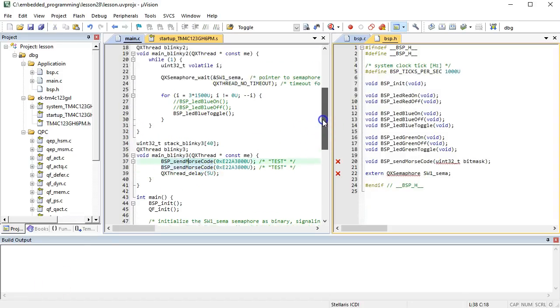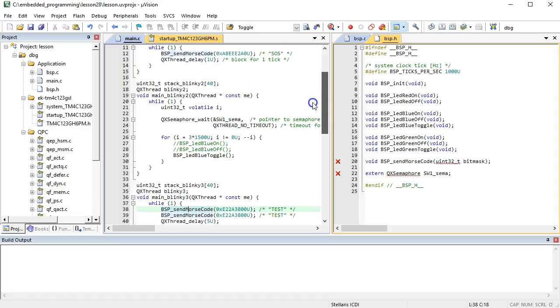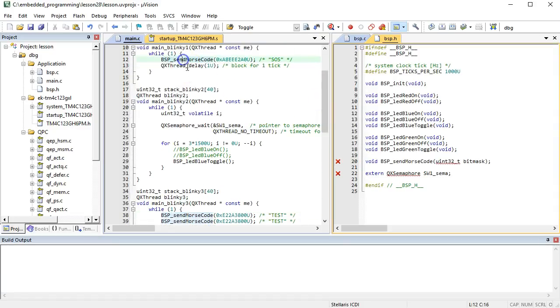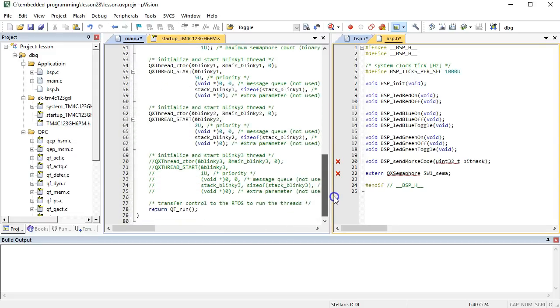The main point of this exercise is that the BSP send Morse code function is now shared between 2 concurrent threads, Blinky1 and Blinky3. Please also note that at this point the shared function has no protection from concurrent access, because first you need to see what happens without such a protection. By the way, you obviously still need to start the Blinky3 thread at some low priority. For this exercise you will use priority 1, which is lower than Blinky1 and Blinky2.